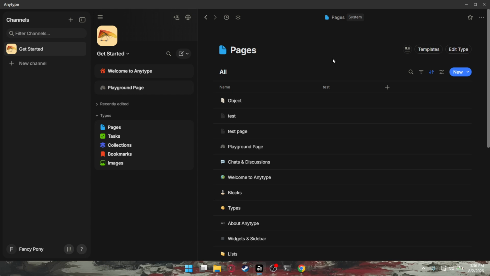Once you're there, click the plus button to create a new object. If you prefer keyboard shortcuts, you can also press Control N on Windows or Command N on Mac. This opens a fresh object where you can decide exactly what kind of content you want to create.